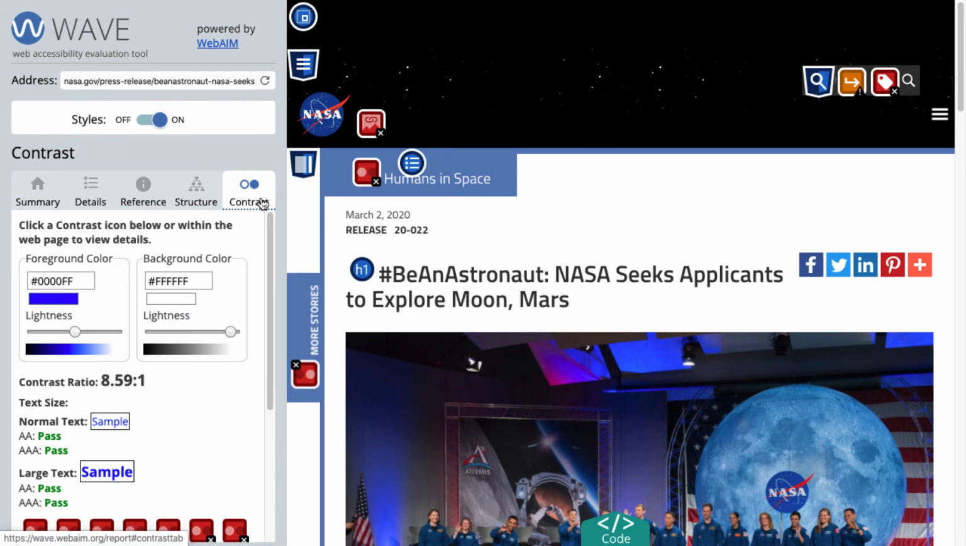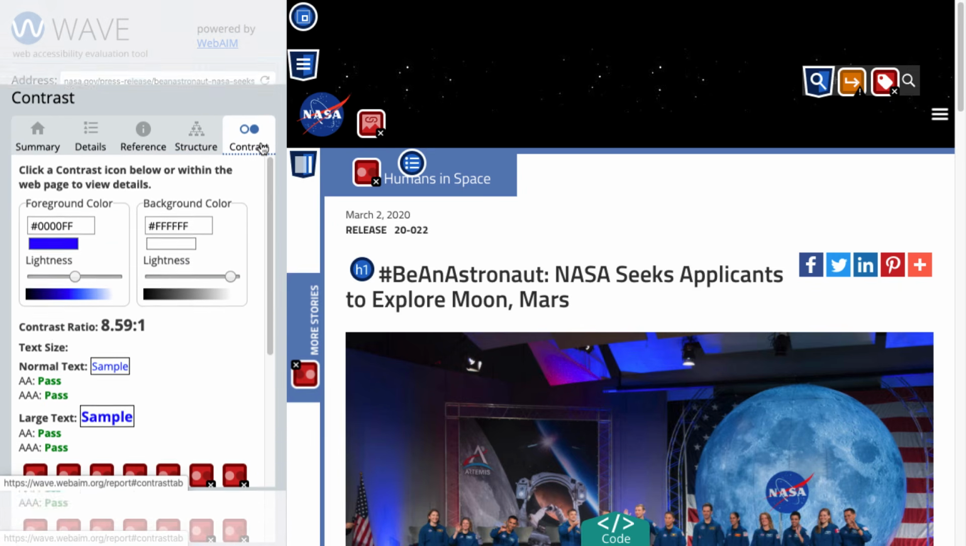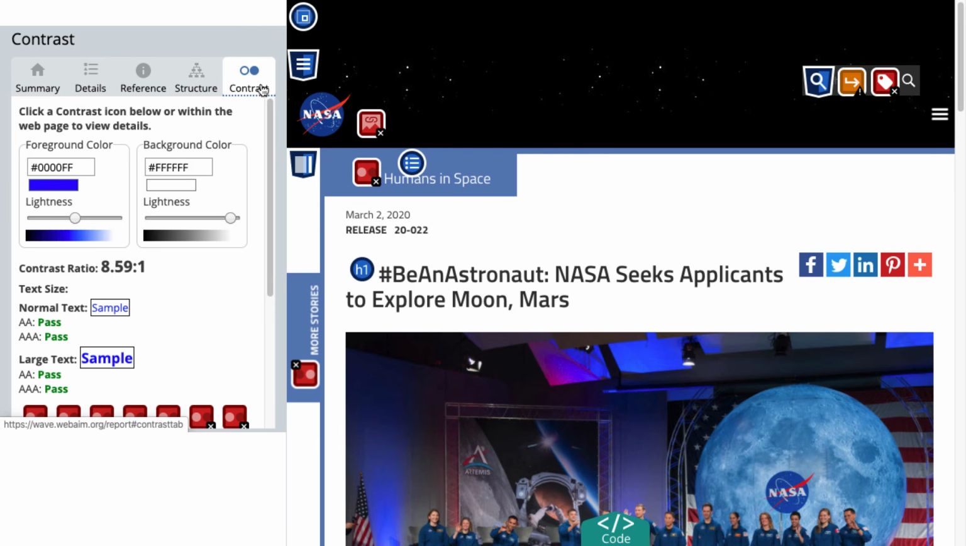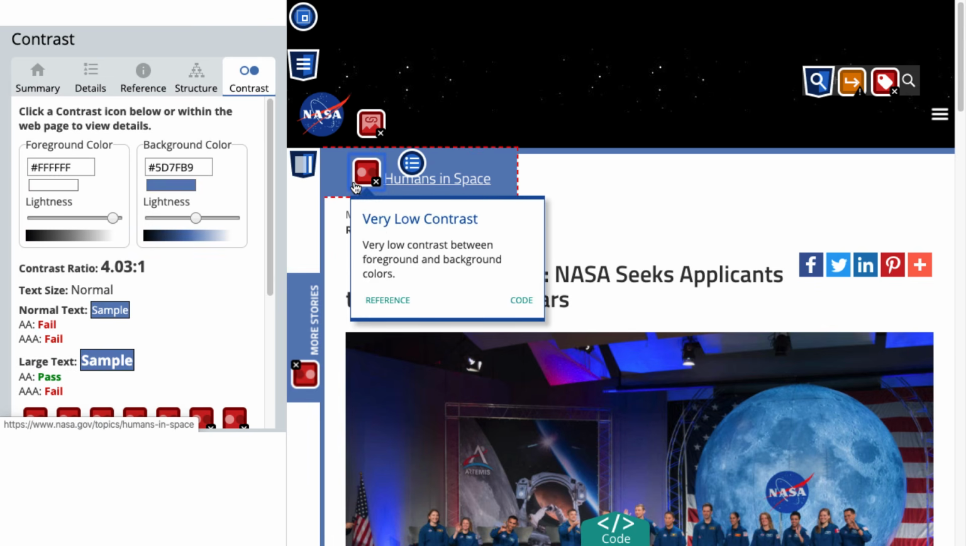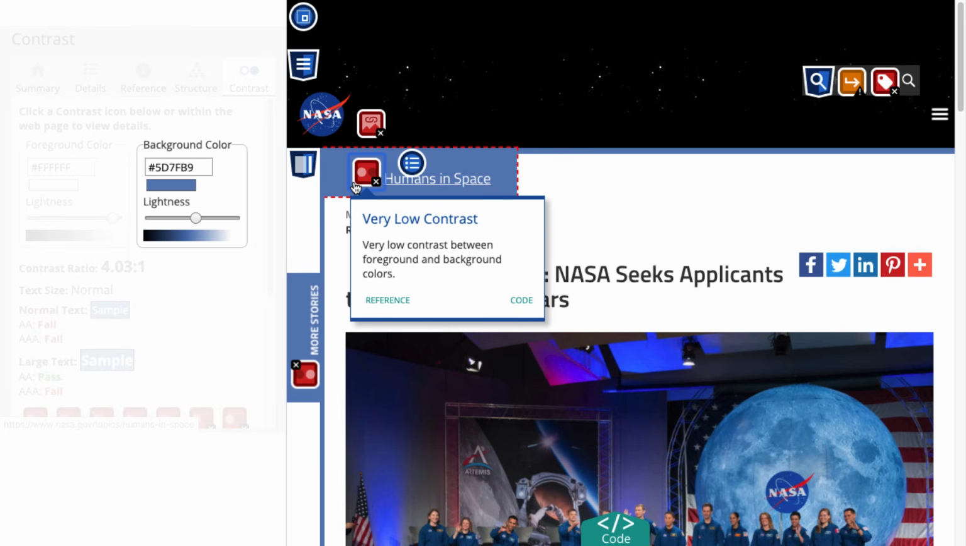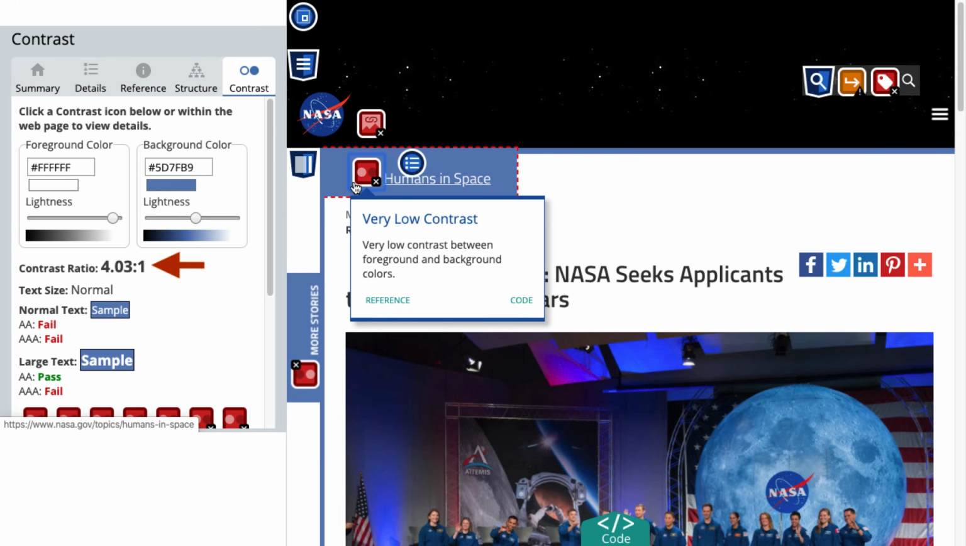The final panel is Contrast. The icons within this panel identify text that does not meet the WCAG level AA contrast requirement of at least 4.5:1. Wave also provides information for the lower 3:1 contrast requirement for large text. I'll click on the first contrast icon, and Wave highlights the page element, white text on a blue background at the top of the press release. The contrast panel shows the foreground or text color, the background color, the contrast ratio, and whether the text size is normal or large. This normal size text has about 4:1 contrast, but it needs at least 4.5:1.